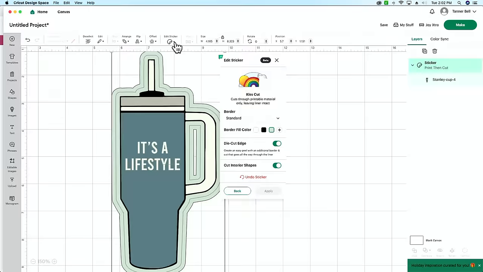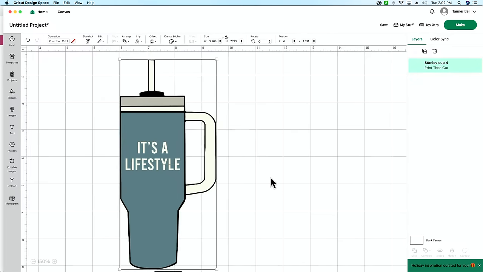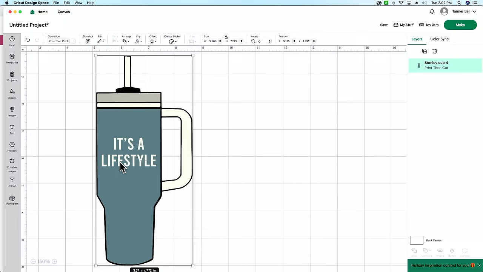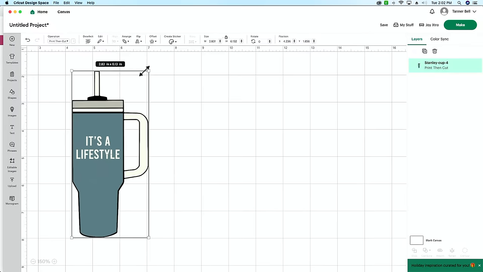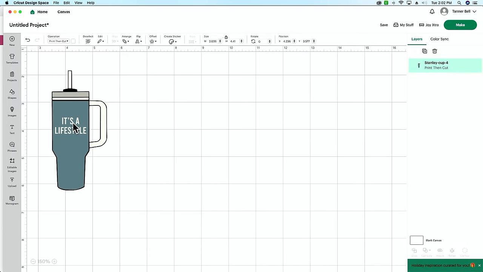Okay, so what we're going to do, I'm going to come back. Let's go back to our share screen real quick. I'm going to undo this sticker and we are going to build stickers together, okay? And we're going to show you guys how to do this without having the create sticker function.